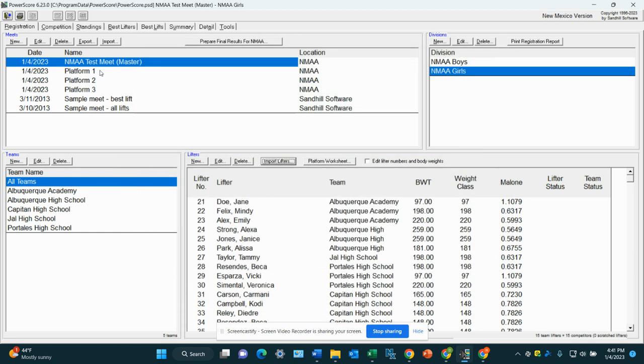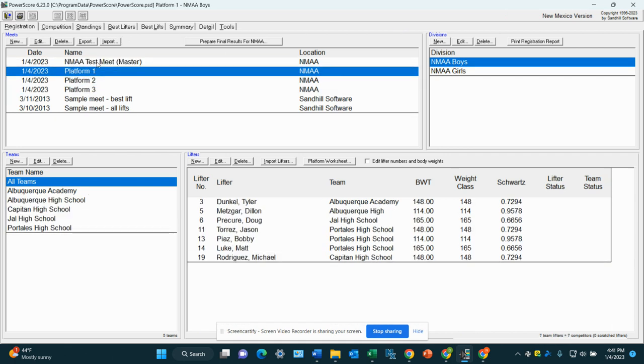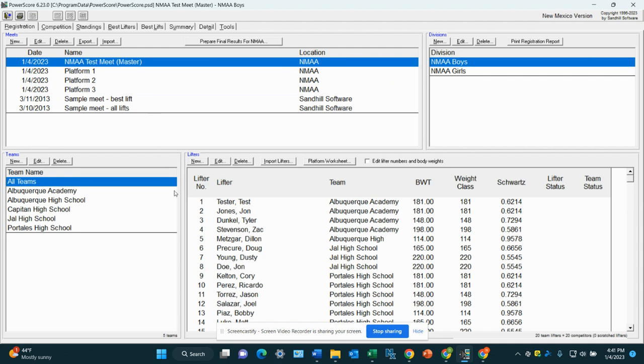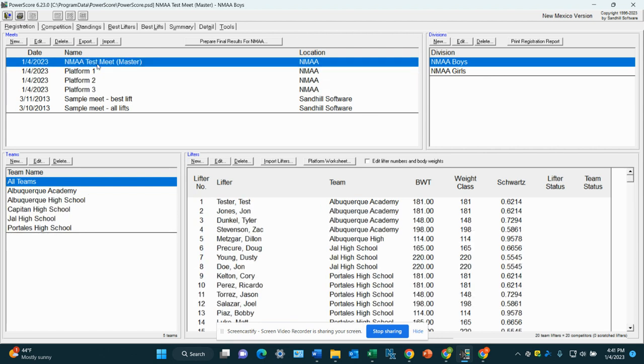So we have just built the full meet into each platform. And we've got our master sheet and we are ready to go. This is the back end. Then the next few videos we'll go through how to export these into the individual platforms and then how to enter your final results into your master sheet and export them. So stay tuned.